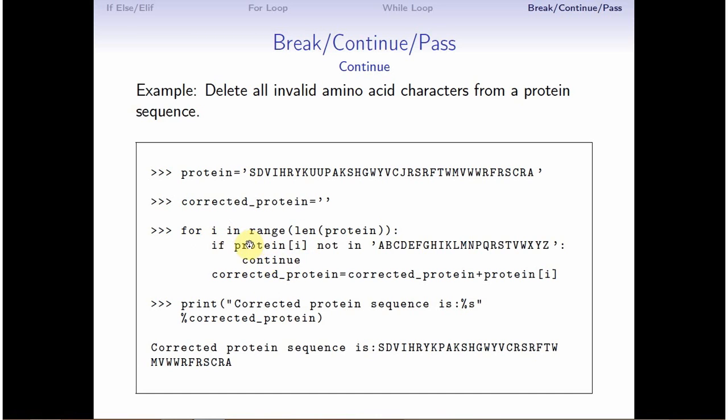If not, if this one is false, then we go over here. Let's look at the first one, protein[0]. Is it inside? It is, right? So "not in" will be false. If it is false, we will not go to continue. It won't do anything, it will go to the next line, which is over here.